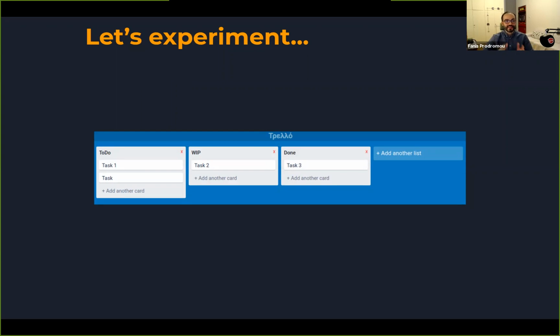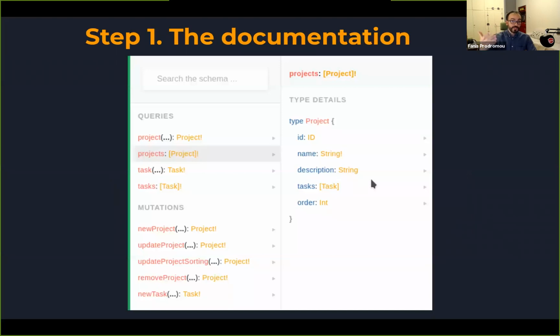The first thing that we are going to do is to get some projects. The verticals are the projects, and the items that we have inside are the tasks. So let's see how to get the projects. As we said, the first step is the documentation. And we have to see the queries, because this is what we want to do.